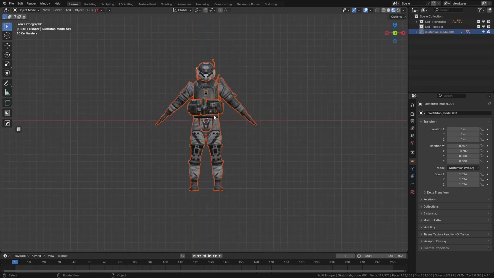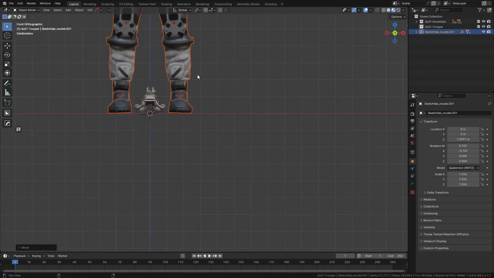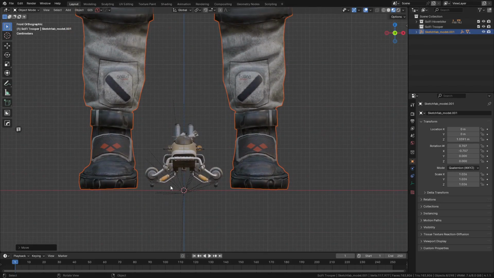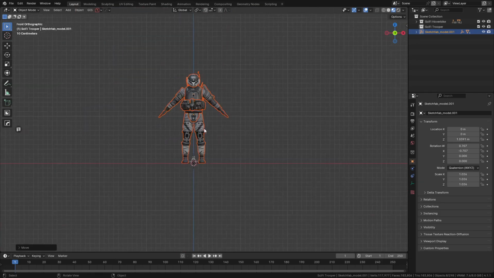Let's go into the front view. I'm going to move this thing up, and as you can see that this Sci-Fi Hoverbike looks pretty small as compared to this character. Actually, the scale of this character is accurate, so we're going to have to adjust the scale for the Hoverbike, okay?